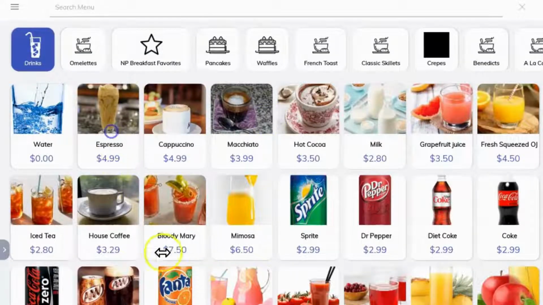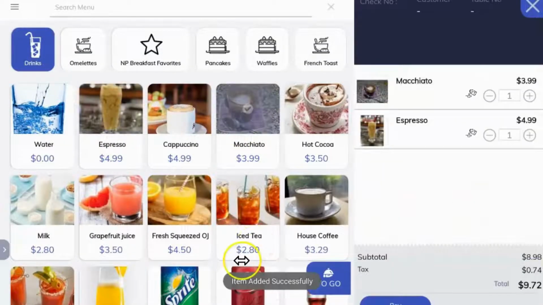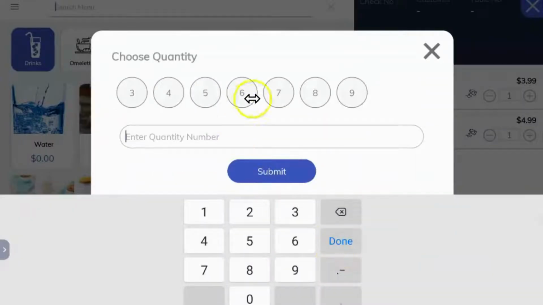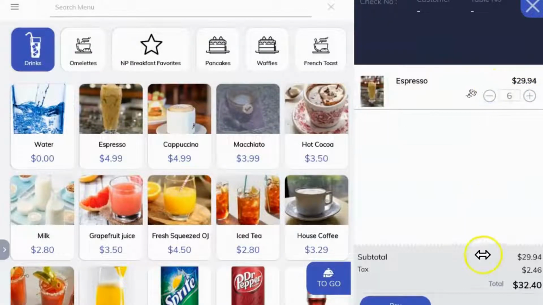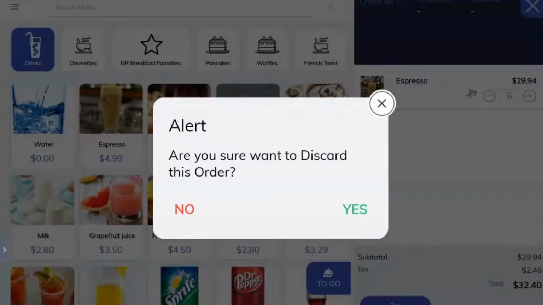So in this case, we're going to go ahead and try to place an order in quick service. We'll just simply tap a couple of items. We can tap on the numbers here and quick select a different quantity. We can also do this. You can also delete an item that way. If you hit the X here before you hit pay, it will prompt you to clear the order.